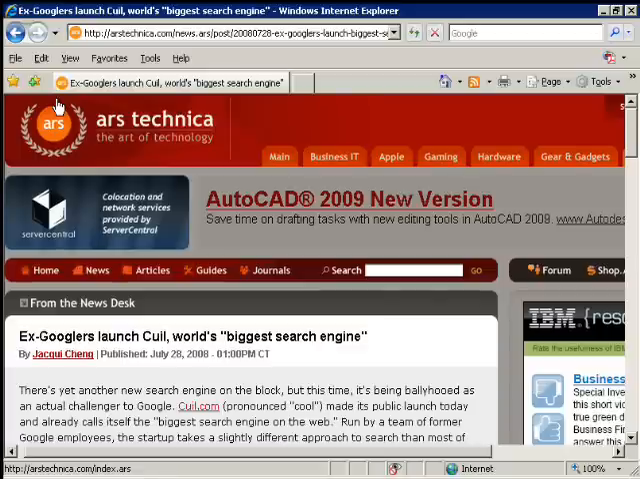Visited heading level 1 link X-Googlers launch Q, world's biggest search engine. Okay, so it just read the first heading, and it also jumped me to that heading. So I can start reading from this point, and hopefully I'll get the story.